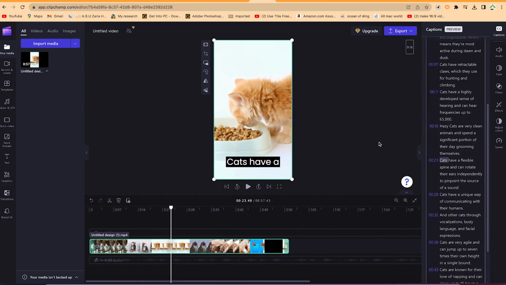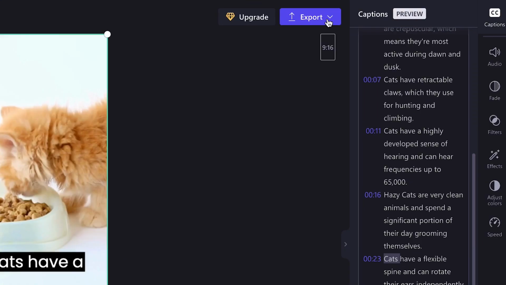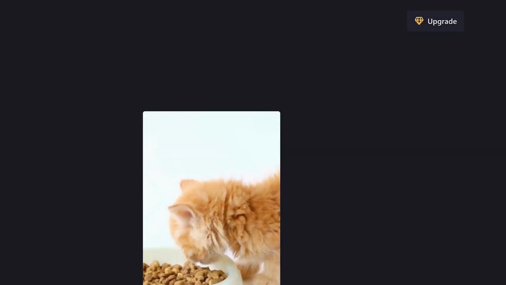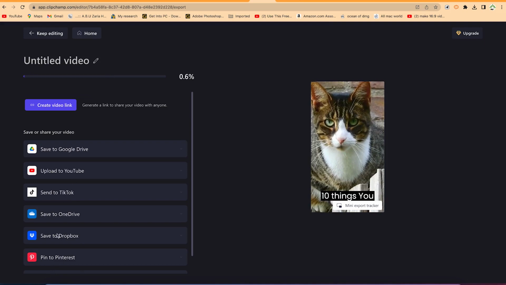I think this is fantastic, and once you like what you see, you like the captions you've generated, you can just go ahead over here and export it. So to export, you can export in different quality. In the free version, you can export from 480p to 720p to 1080p. So I go as far as 1080 to export, and you can see it has just started exporting.